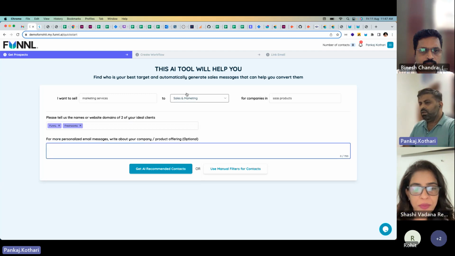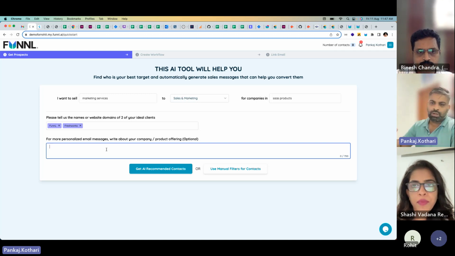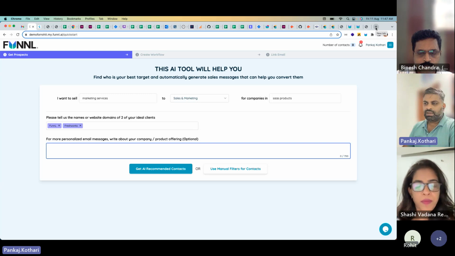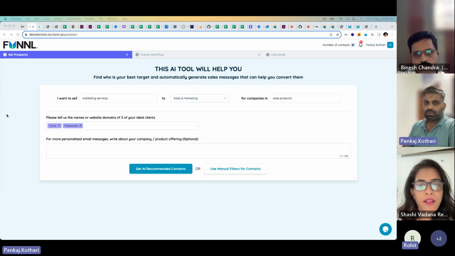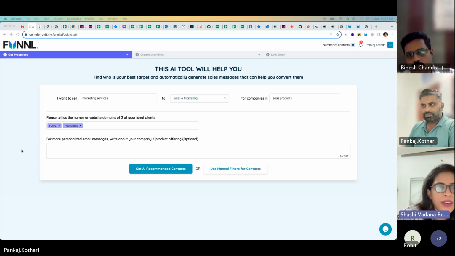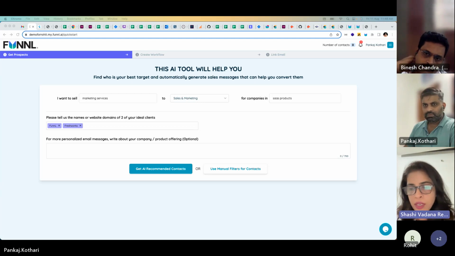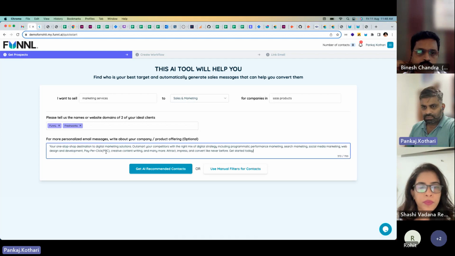Now, if you can give a brief about your company, then the email drafts that are generated will be more personalized based on what you are offering. So if there's a paragraph about your company, we can put it directly over it. Can you pick it up from the footer of the website? Just paste some 4-5 lines paragraph. I'm putting it in the chat so that Pankaj can take it. Okay, so I've just taken what Shashi's given: your one-stop destination to digital marketing. Outsmart your competitors. Okay, I've just pasted that.